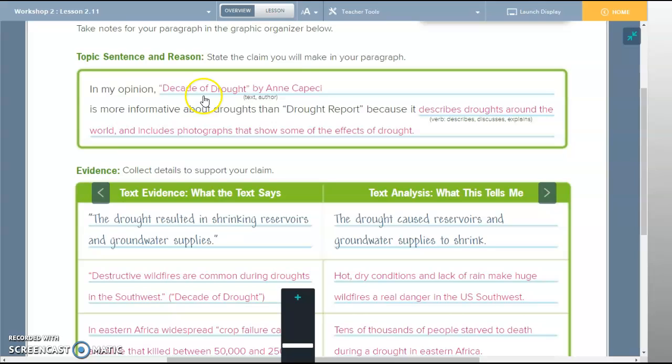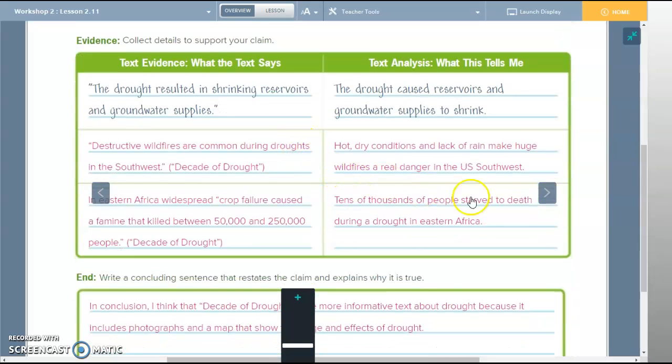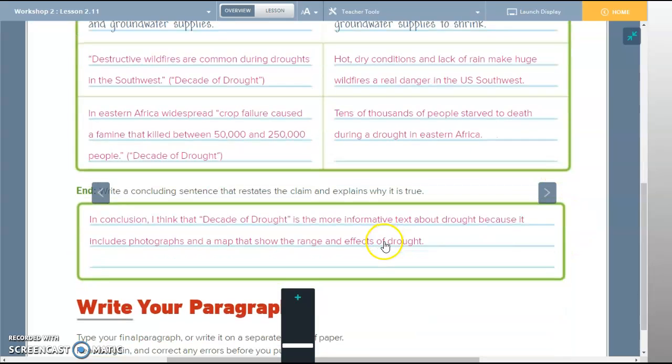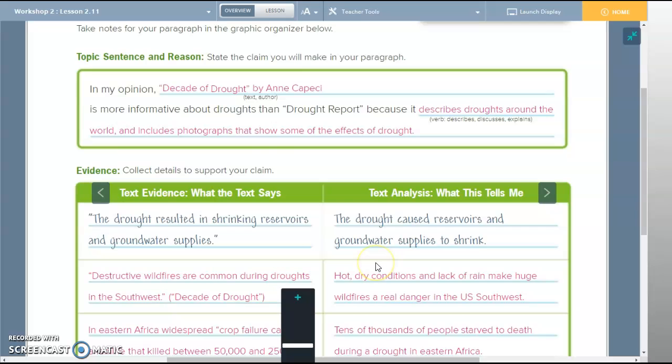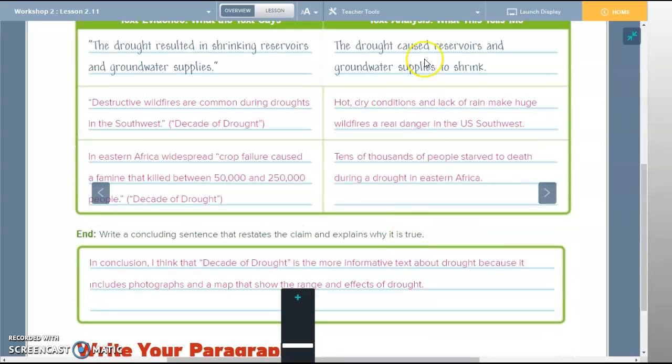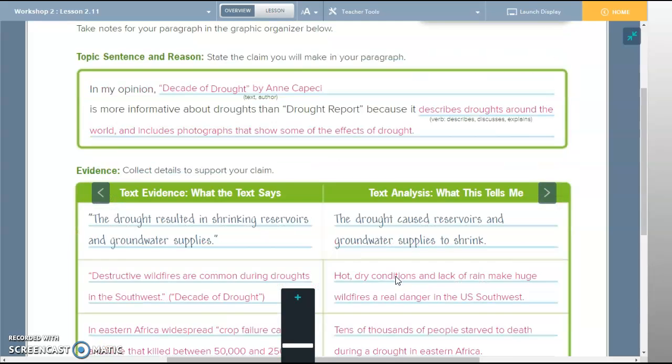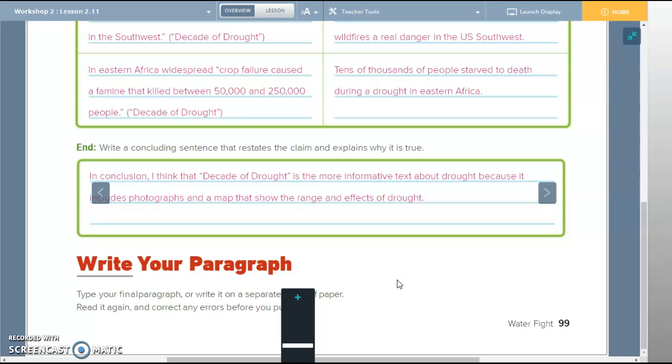If you said that the other one, in my opinion, Drought Report is more informative about droughts than Decade of Drought, you just have to decide which one, where these go. Whatever you put, that will be your first sentence. Then you will put your own 2 sentences here to back up your point. Then you will have a conclusion. So that tells me you will have 4 sentences in your paragraph: 1, 2, 3, 4. So 4 sentences, not 4 paragraphs.